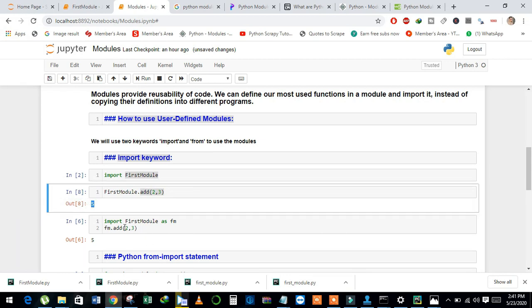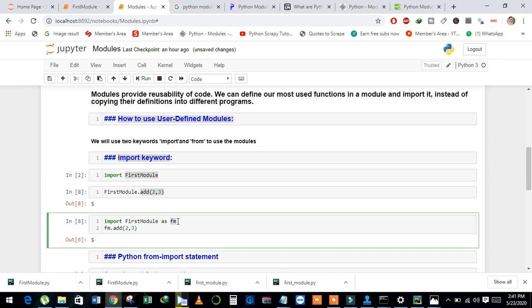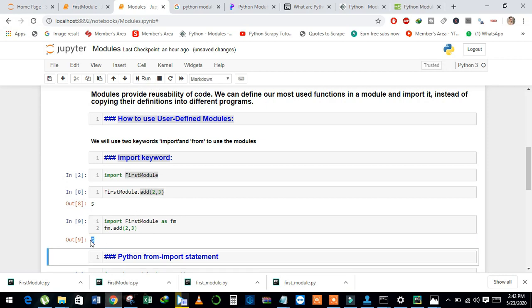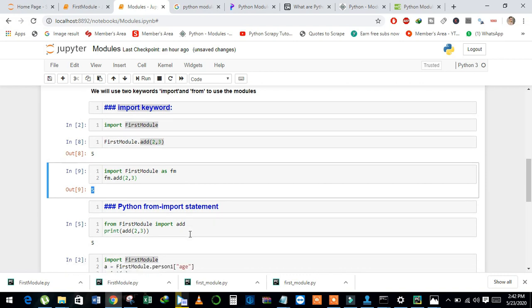And also we can create an object for this module using as. Import first module as fm, and then with the help of fm dot add we can access the same function. And see here, it returned the result 5.